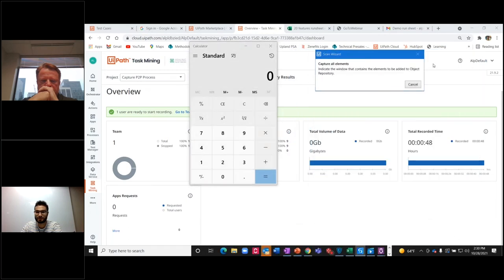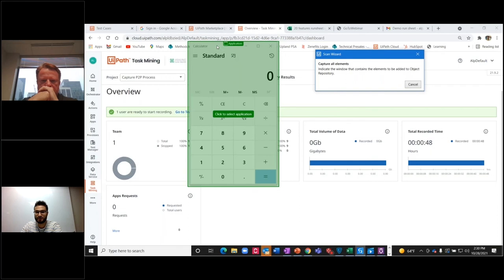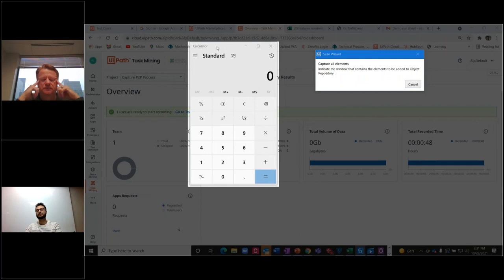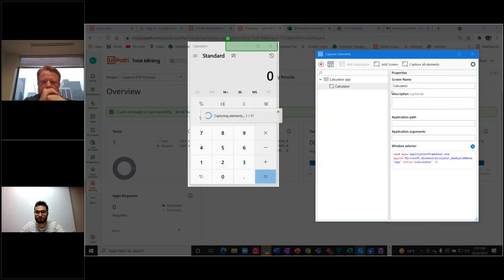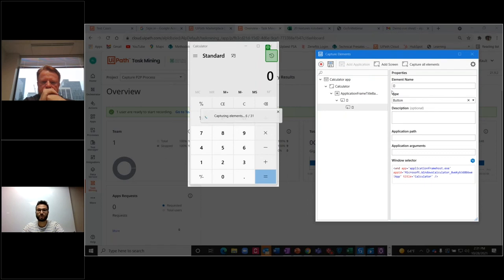So now what the new feature does is, I can easily come here and click capture all elements. Once I click on capture all elements and then choose the application I want, UiPath will automatically detect the possible selectors and buttons within my application interface. If I say capture, now it will go and pick each of these buttons. It also allows me to go back and define the anchors, or if I dislike something, then I can choose that. It's a really great accelerator for the RPA development teams.